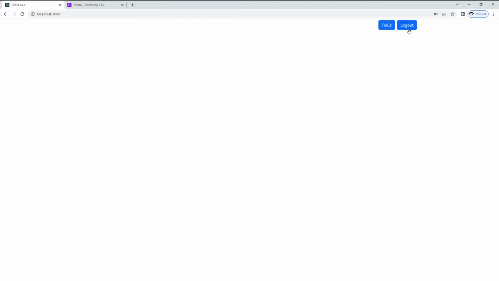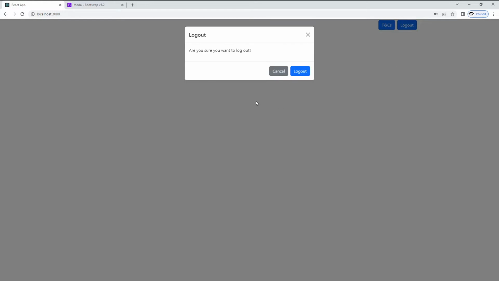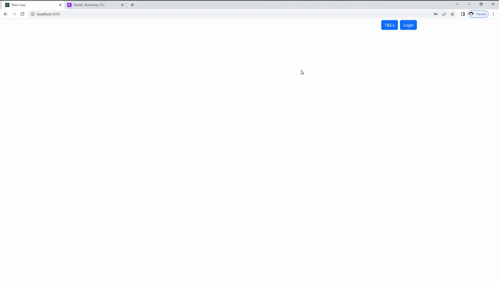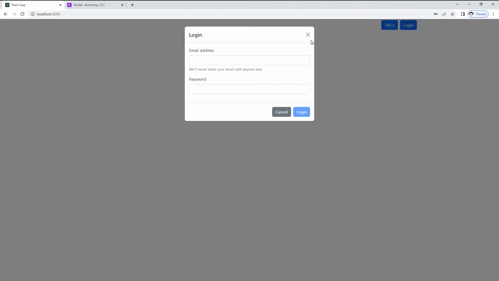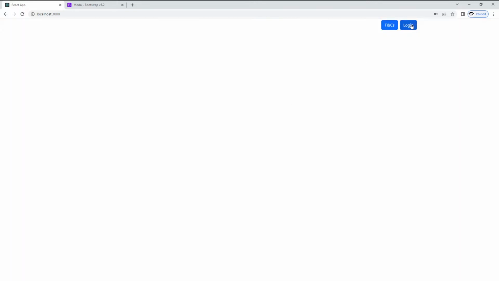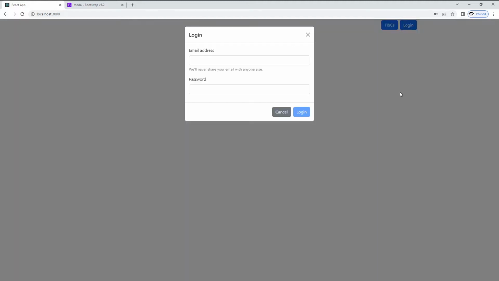Once we've hit the login button, the button here changes to log out. And if we hit that, it asks us to confirm that we want to log out, and then we can click the log out button to log out. We can also close this modal by hitting the cancel or the X or clicking away. And that's it. So let's get started.